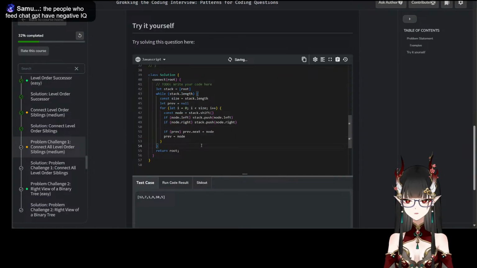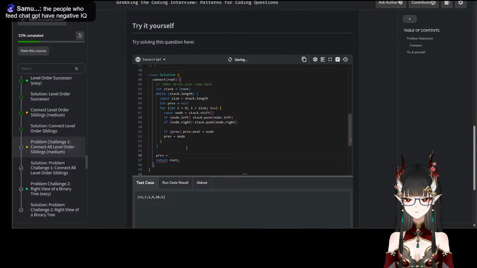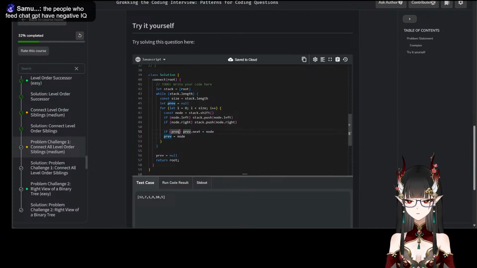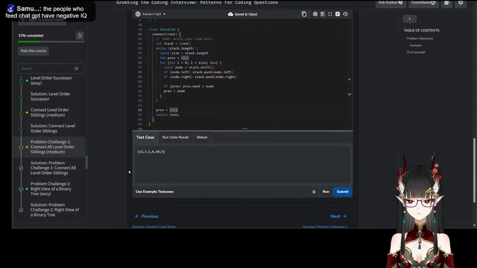And lastly, once we finish this while loop, we can set previous dot next is equal to null, because this is the last edge case. By the end, after we finish, the previous will be equal to the last node. So we just have the last node point to null, since they're asking us to point to null.